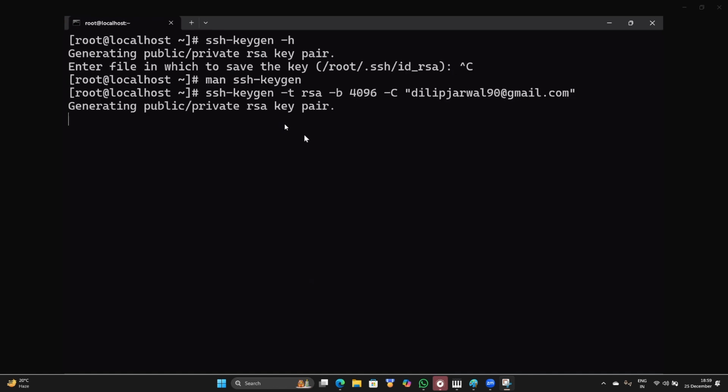If I press enter, it generates the public and private RSA keys. Here you can see it stores the keys in the /root directory. In the /root directory, we have the .ssh folder. It's a hidden folder. In that folder, I have the id_rsa file. If you want to change the path, you can directly enter the path here, in which folder you want to save the keys. But I am going with the default directory, so I press enter.